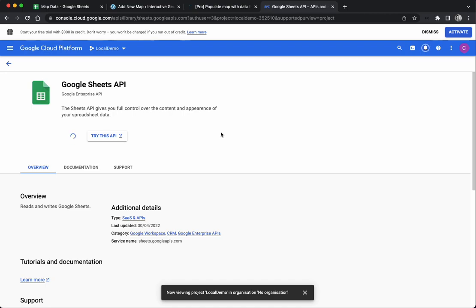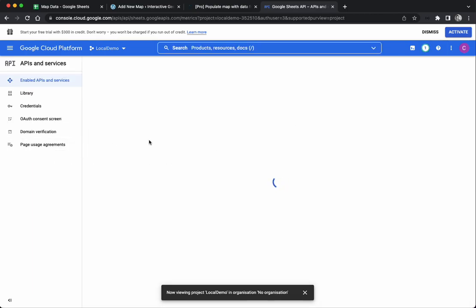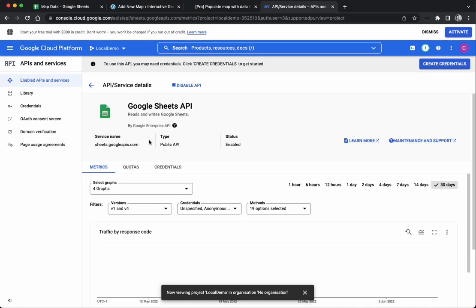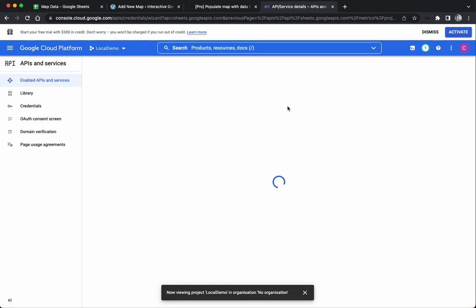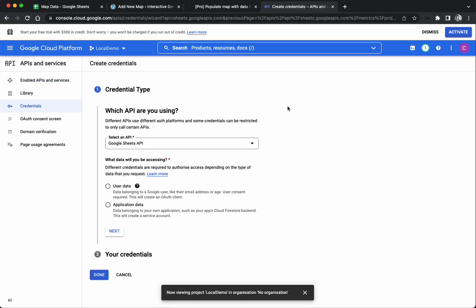It's taking some time, and it should be enabled. The next step is to create credentials, because we still don't have an API key. We either go here to credentials, but there's something here that says create credentials.